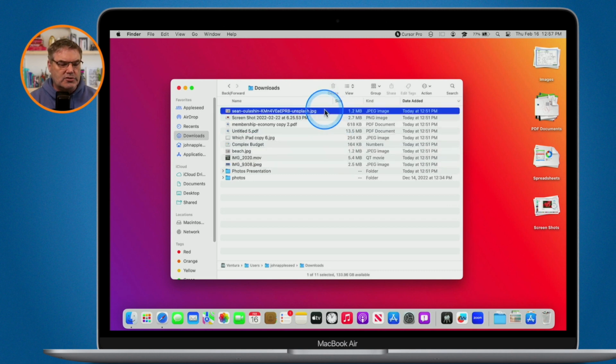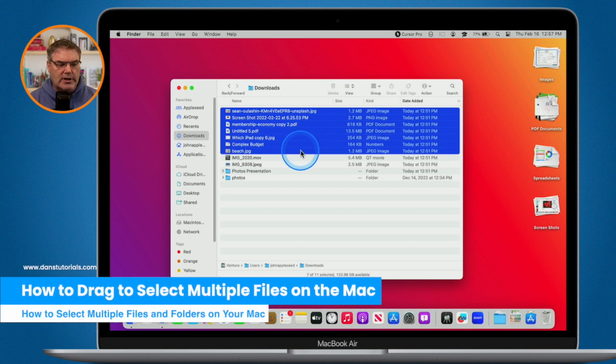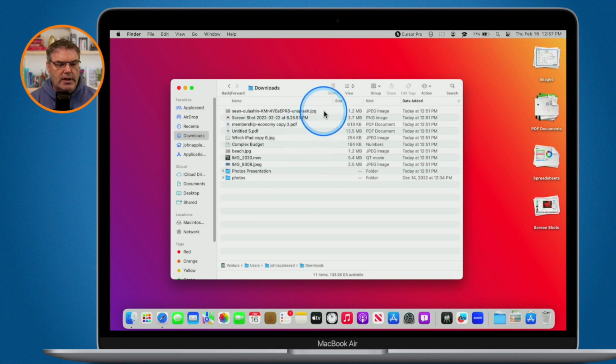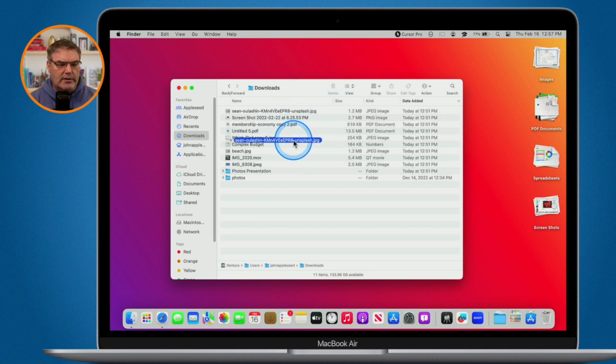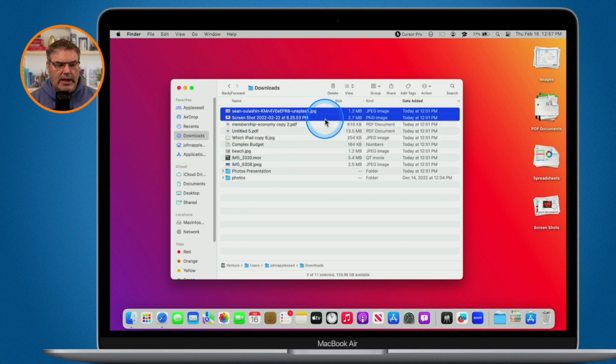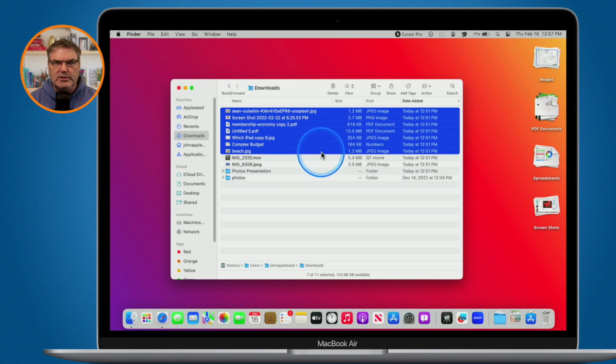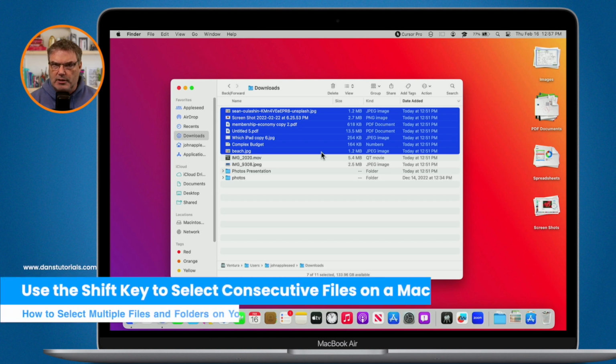Well, what you could do is just drag them, so I'm going to select them and drag. Now, in order to do that, what you need to do is make sure that you click outside of the title here. Otherwise, what you're going to do is drag that file. So you go outside here, and then when I click and drag, we can see that it selected all of those. But my favorite way is actually using the Shift key.